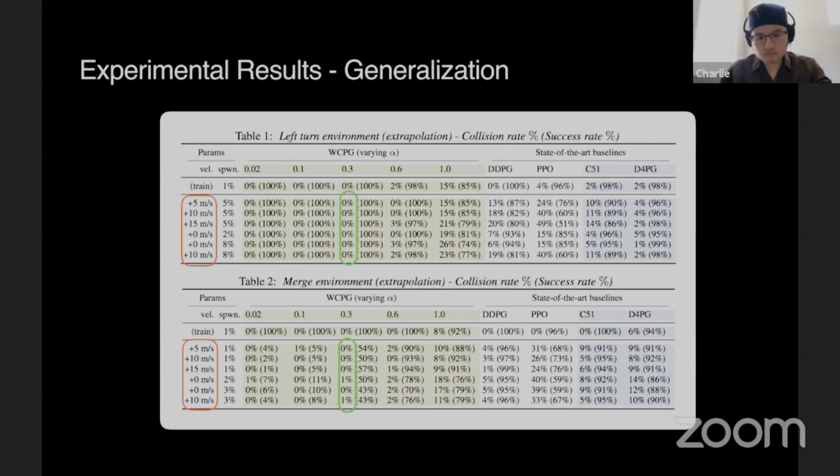Quantitatively, what you're looking at here is generalization performance. The top table is the left turn, and the bottom one is the merge. For the testing environments, we actually add more velocity to the speed of the other agents. We're going to spawn them more. That creates more vehicles on the road, so basically we test out generalization. These hyperparameters of the environments have not been used in training.